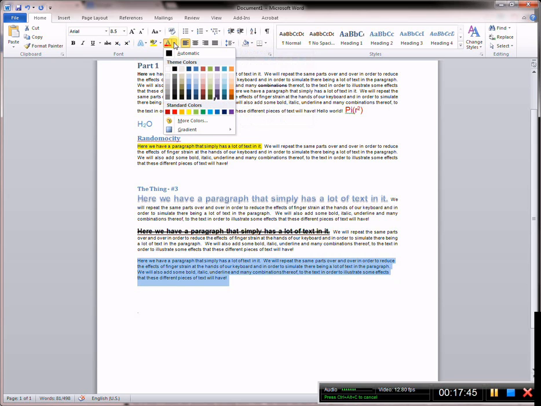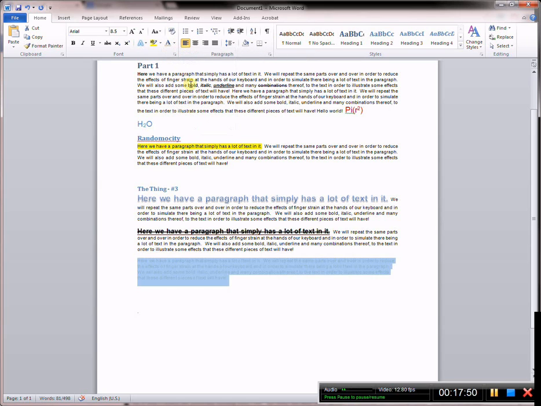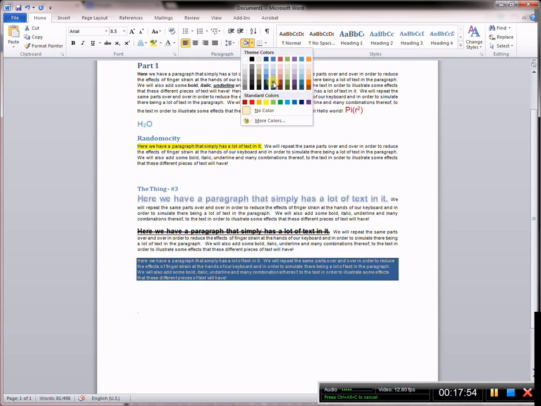So remember over here we had the color of the text. Let's change this text to this really light brown. And then change the background to something darker, like blue. There you go. Makes it completely look different.